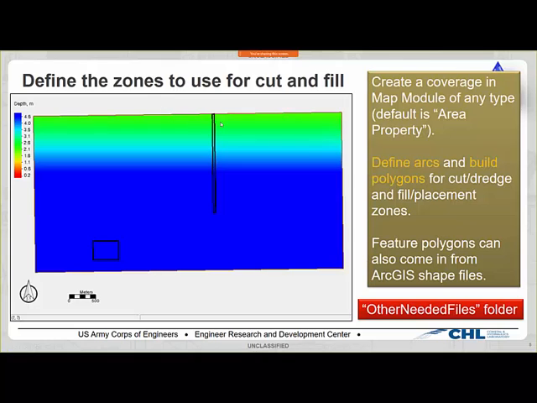And you would just define arcs for the area that you want to use to actually cut the material out and to place the material. So for this example, I've got a channel here where I've defined feature arcs that are connected back to itself, and so it actually turns into a feature polygon, and then we can assign some information in just a few minutes. And I did the same thing for the placement.